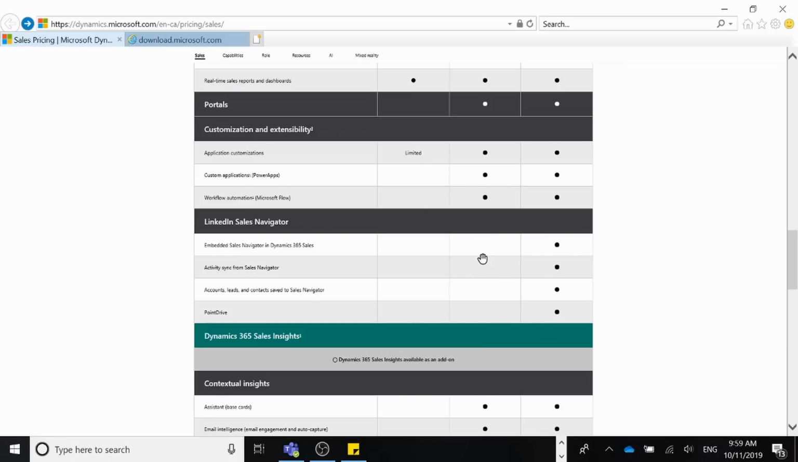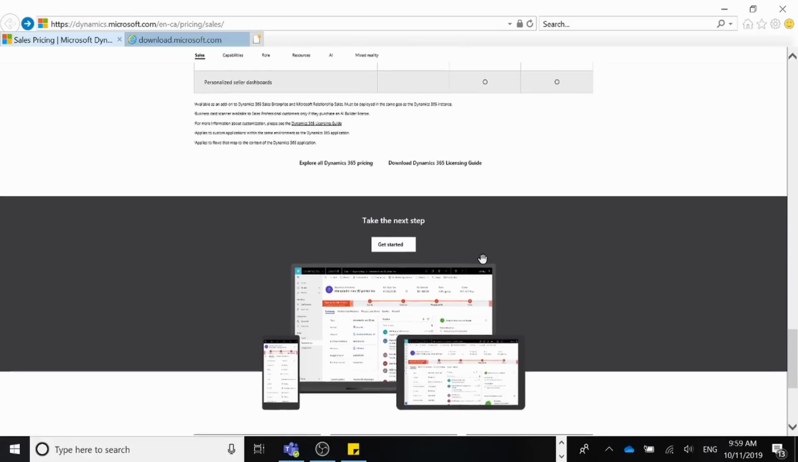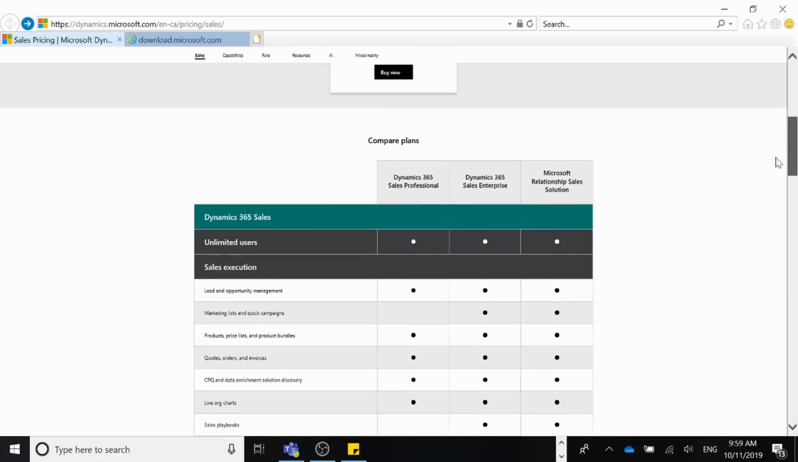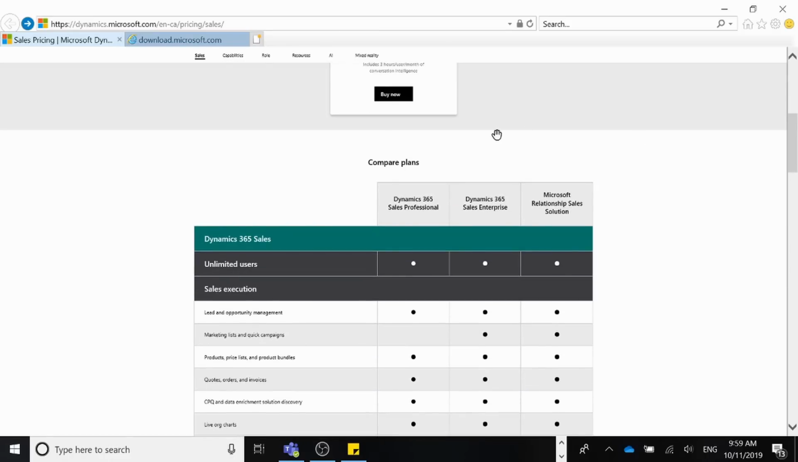If I'm a consultant, as a Microsoft partner, I will recommend to most of the customers who want to purchase a CRM from Microsoft and only have a limited budget to take the Dynamics 365 Sales Enterprise. Okay, and also we want to compare this Dynamics 365 Sales Enterprise with the Customer Service.